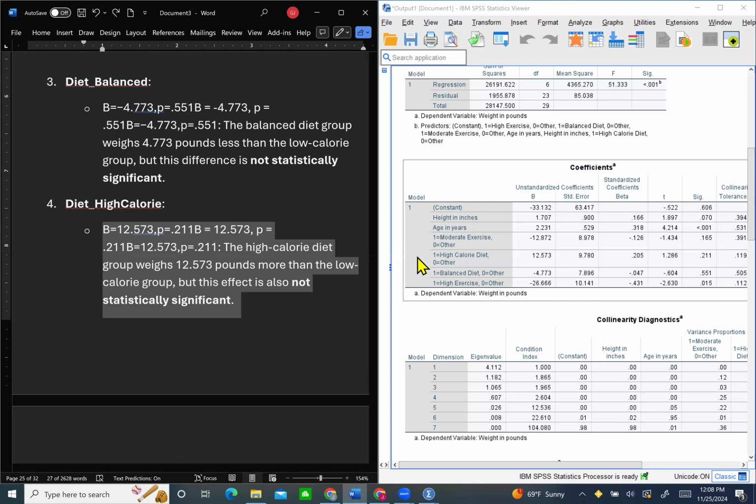So how you interpret this then is the high calorie diet group weighs on average 12.573 pounds more than the low calorie group, which was our reference. But again, not statistically significant, 0.211.